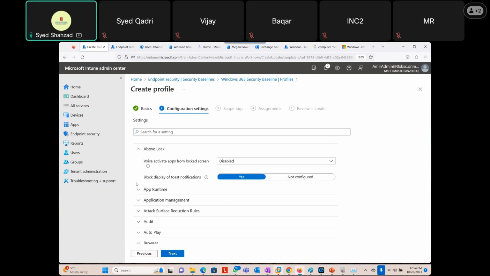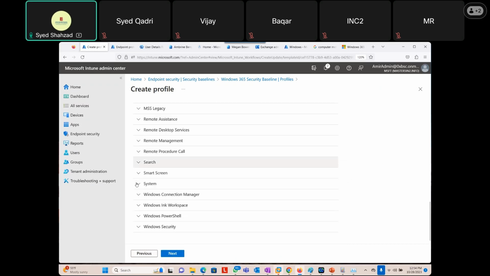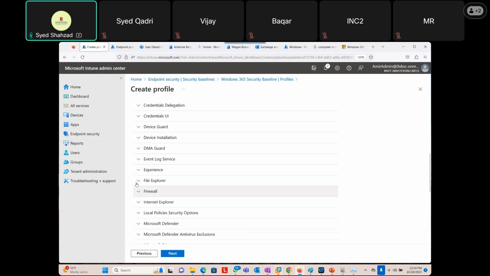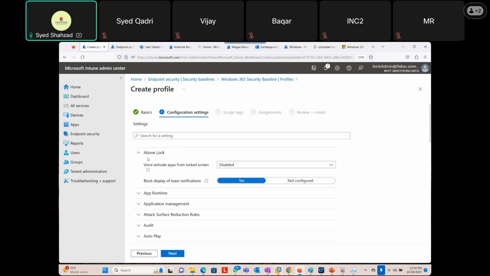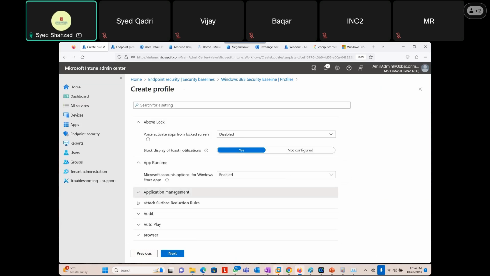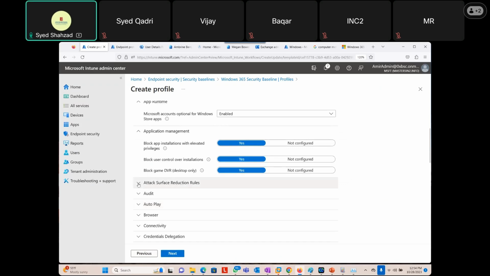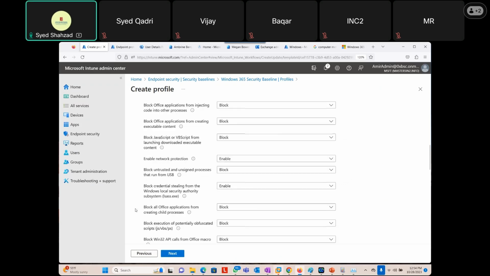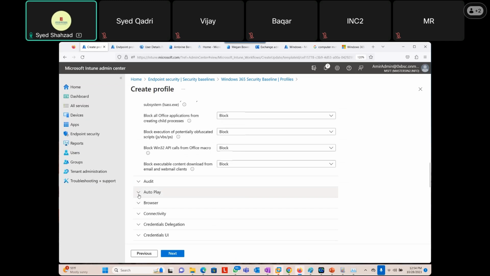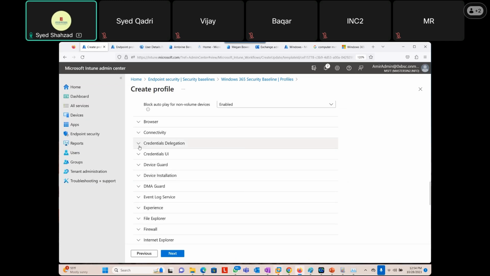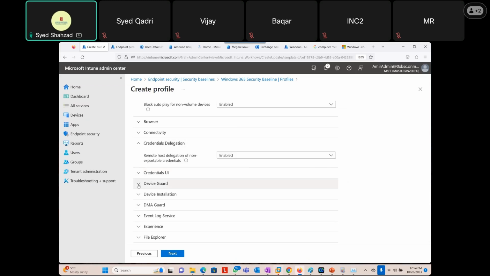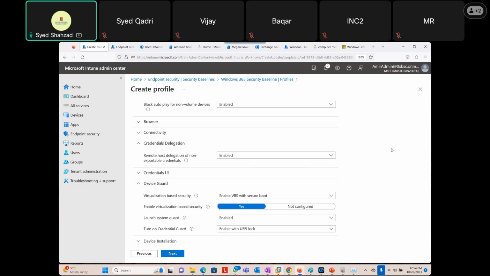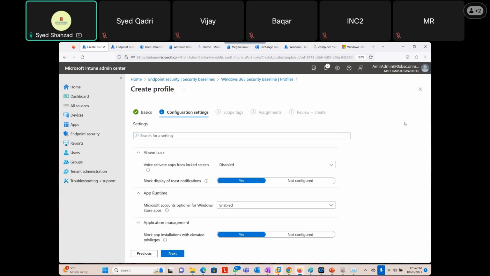So yeah, there's a lot of features for every nook and corner of Windows 365 as well. And you can just go through those policies. I think many of those we have already seen for our endpoint devices, for laptops, Windows 11 and 10. So that's something you can always explore if you have Windows 365. We don't have Windows 365, but if you have, you can go through these and enable.